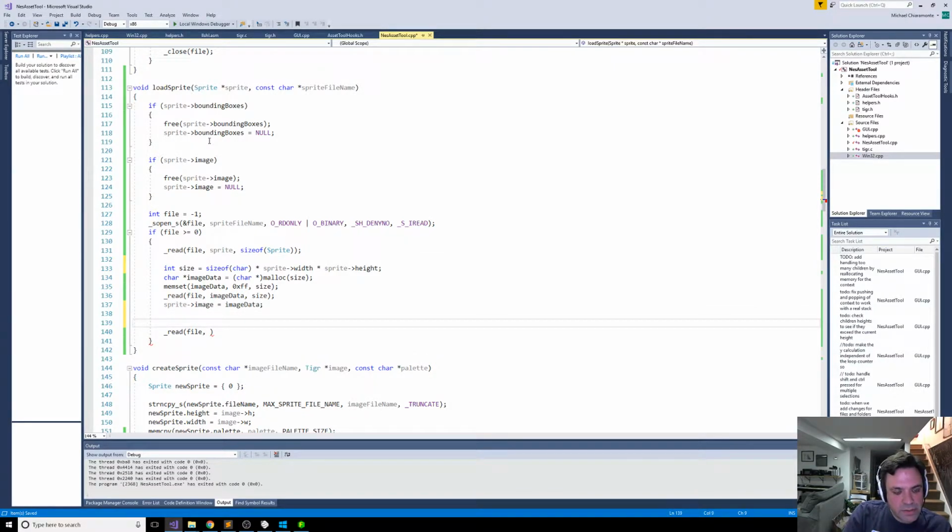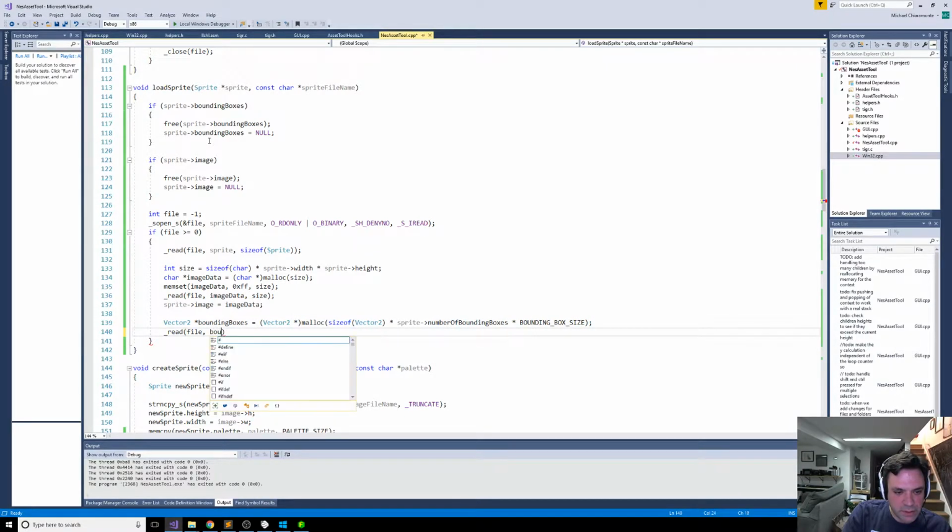And then for the bounding boxes, same thing. We're going to malloc the size of vector2 times sprite number of bounding boxes. So that's our number of bounding boxes, times bounding box size, right? And we've got to cast that. And then same thing here.